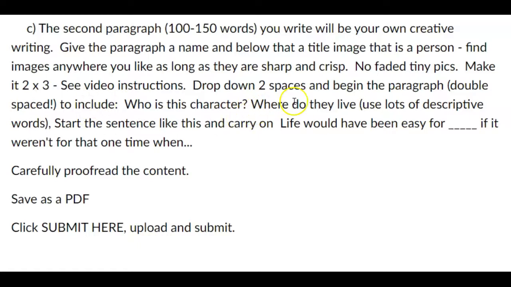And then you're going to drop down 2 spaces and begin the paragraph, double spaced, to include who is this character, where do they live, use lots of descriptive words, start the next sentence like this, and then carry on. Life would have been easy for whoever your character is if it weren't for that one time when.